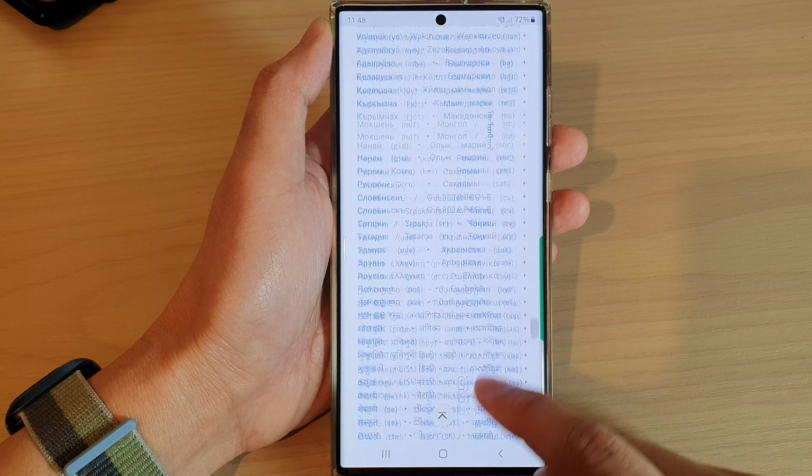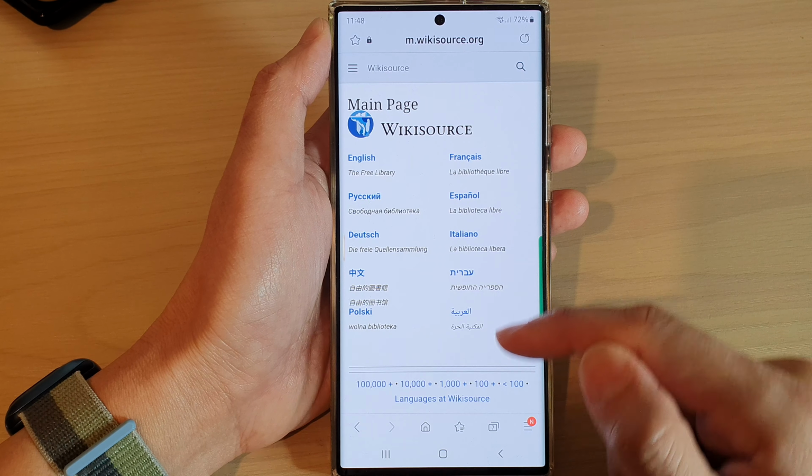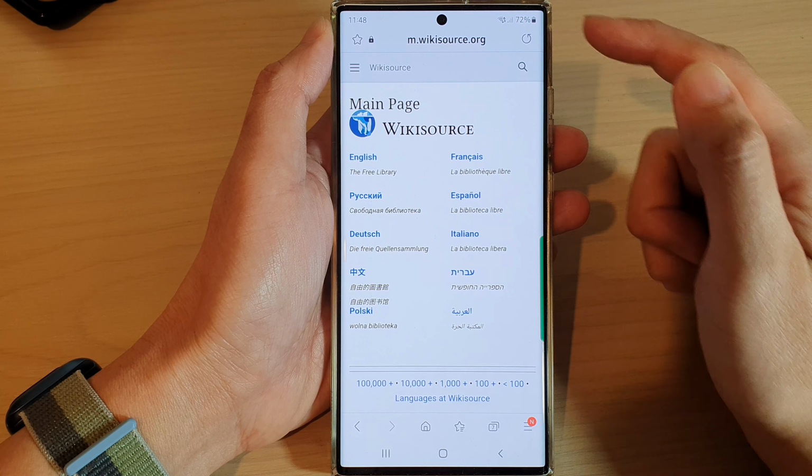And you can see here, if I try to scroll down, there is a button I can tap on, and that will allow me to quickly go back to the top.